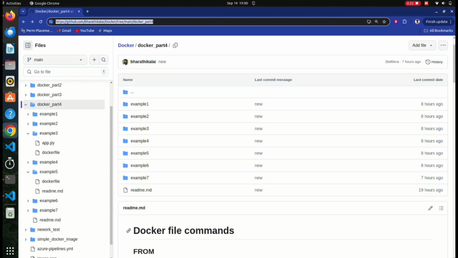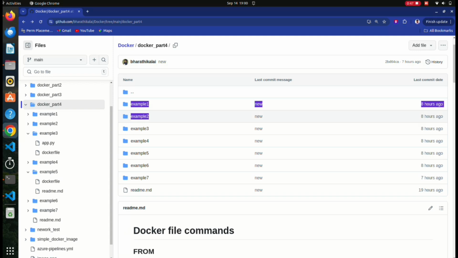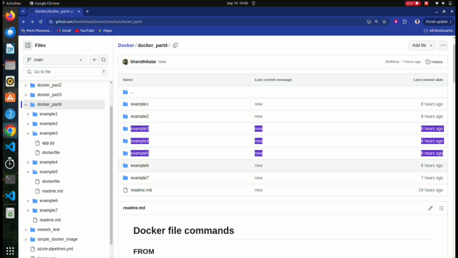In my previous video, I already explained how to write a Dockerfile. We saw some 7 Dockerfile commands, which are FROM, RUN, ENTRYPOINT, CMD, COPY, etc. Examples 1 and 2 we already covered, and today we're going to see examples 3, 4, 5, 6 and 7. Okay, let's get started.